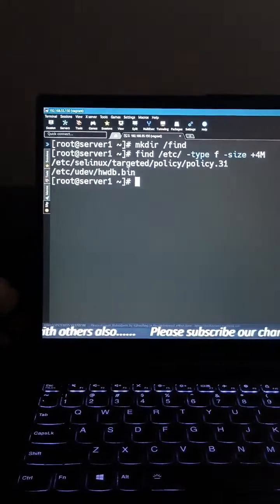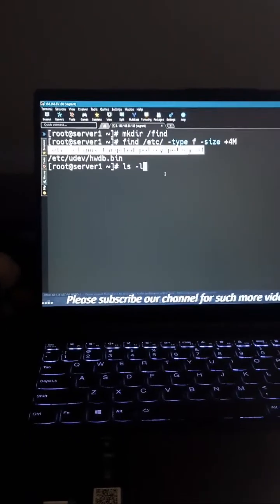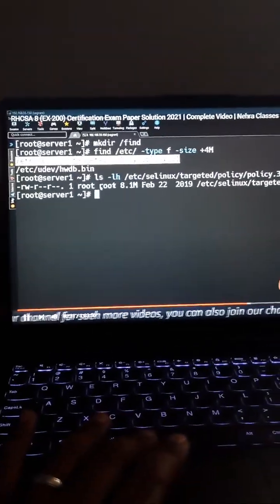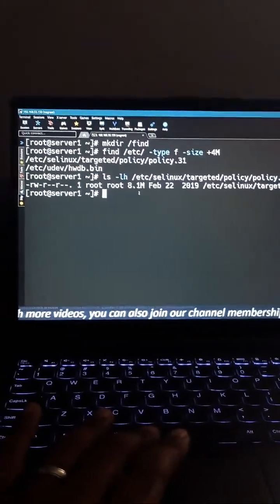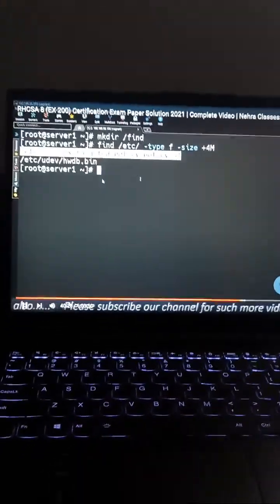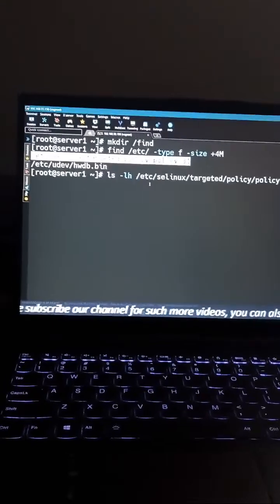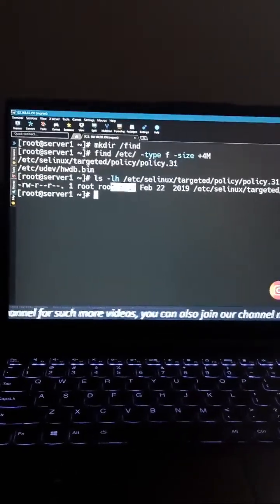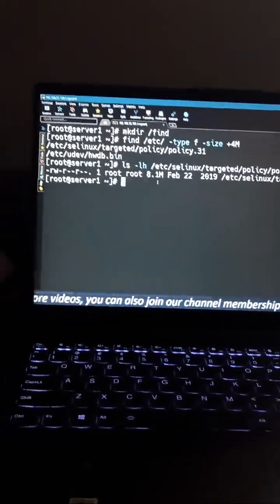So it will show us the files which are actually greater than 4 MB in size in the etc directory. There are only 2 files that are bigger than 4 MB. Let me check the details of the first one, and here it is. It is actually greater than 4 MB in size. It is about 8 MB.